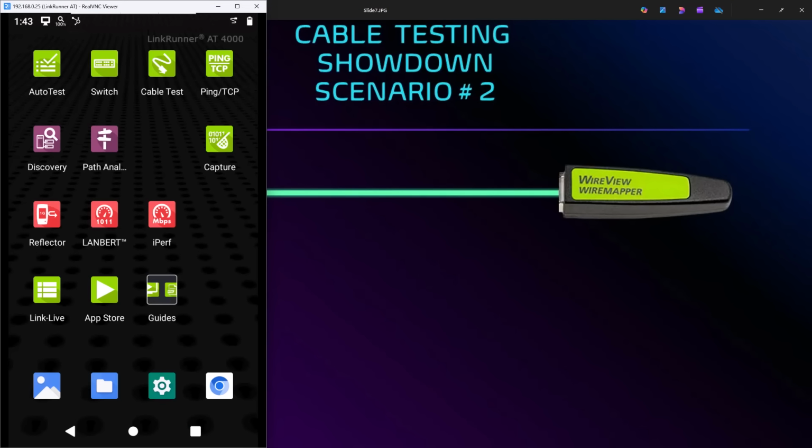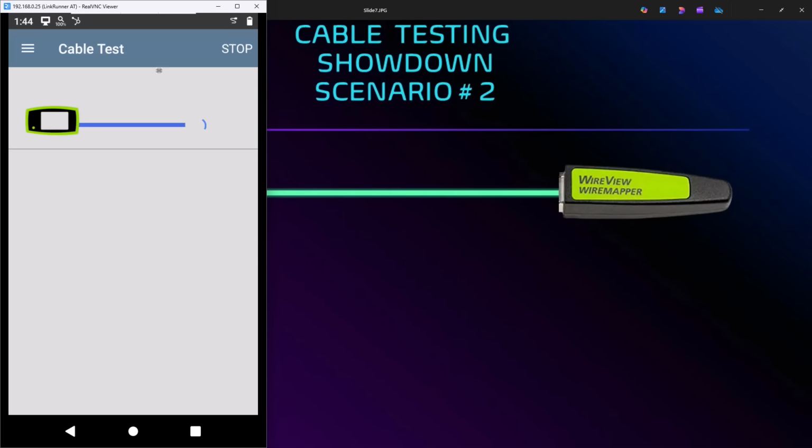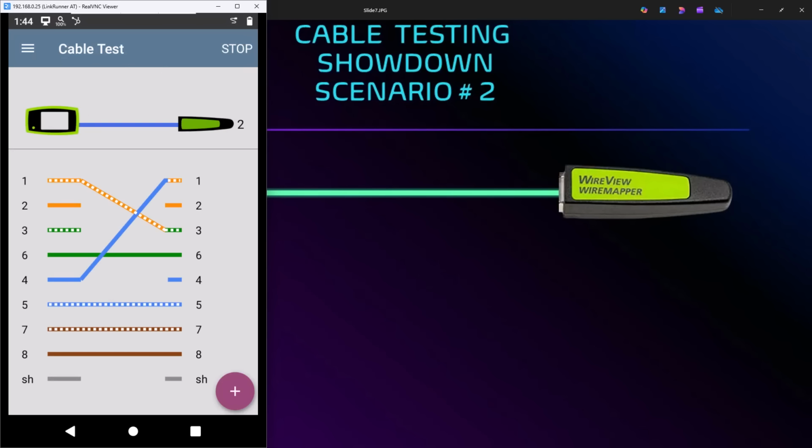I will connect a wire view mapper to the far end of the Ethernet cable. After selecting the cable test icon and starting the diagnostics, the results immediately show the fault. Here you could see that pin 1 is incorrectly terminated to pin 3, and pin 4 is terminated to pin 1 on the far end. This poor termination at the connector is the root cause, creating multiple wire pair faults across the cable.